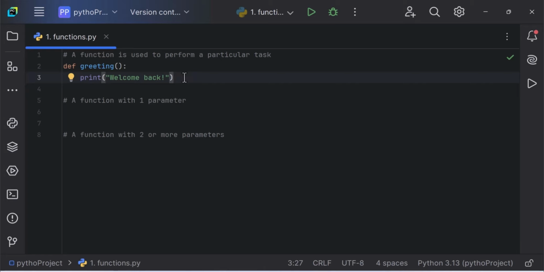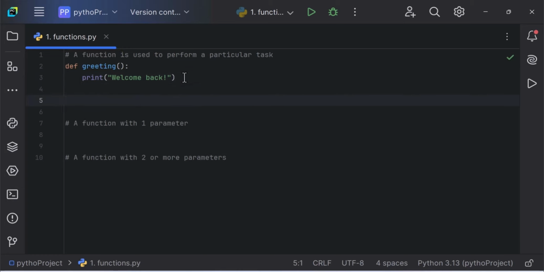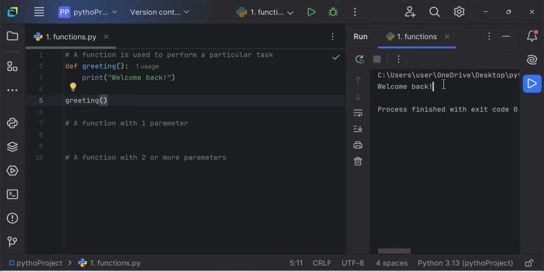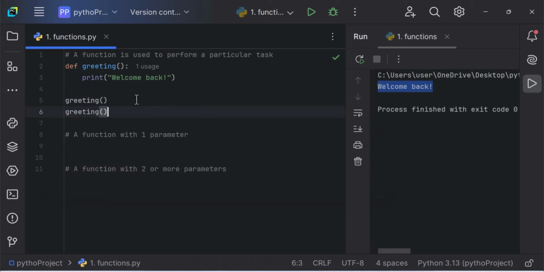How do I call this function greeting? Outside the function, I can call the function by its name, which is greeting. So let's run this code. Can you see welcome back is printed? If I want to reuse this function, I can also reuse it. Call it again. It will print welcome back. That is the benefit of a function.